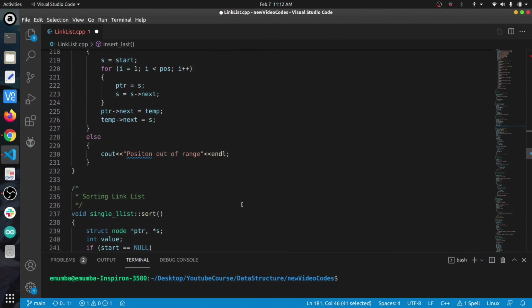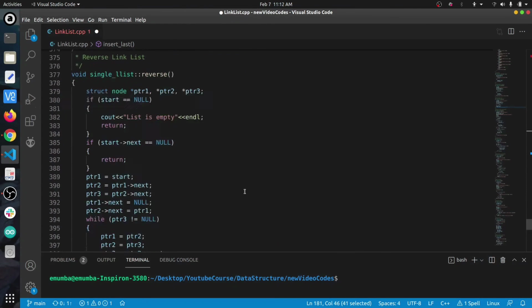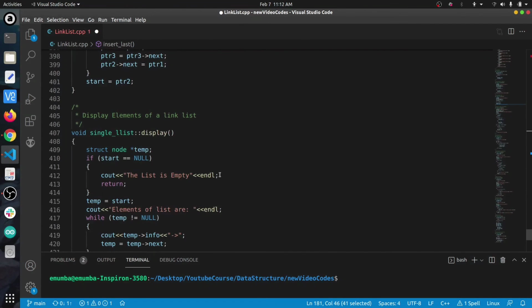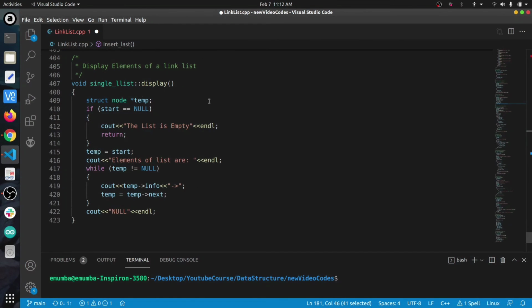Coming towards the display function, that is very easy. That is simply a mechanism we have already covered. Here it is. So what we do here, there's a display function. We say, let's talk about this first, if the start is equal to null, the linked list is empty. Talking about now, that traversing mechanism is exactly the same.